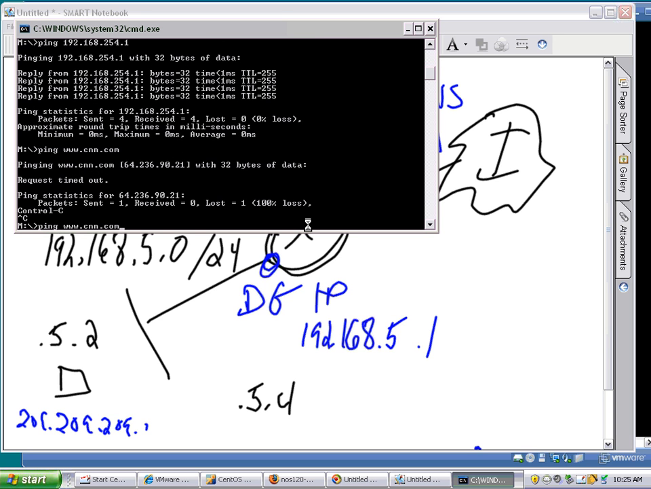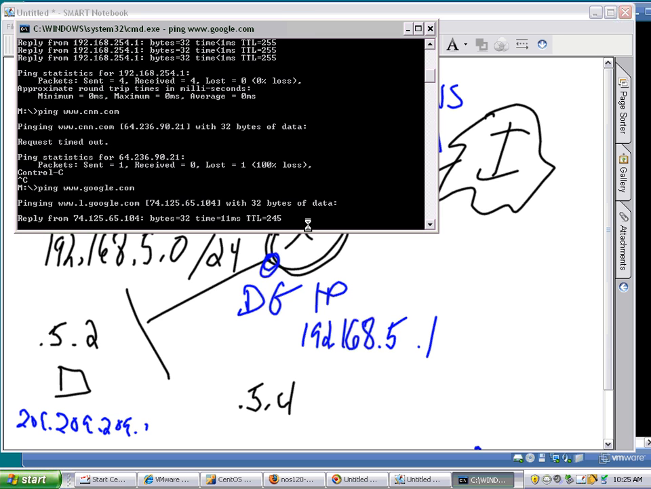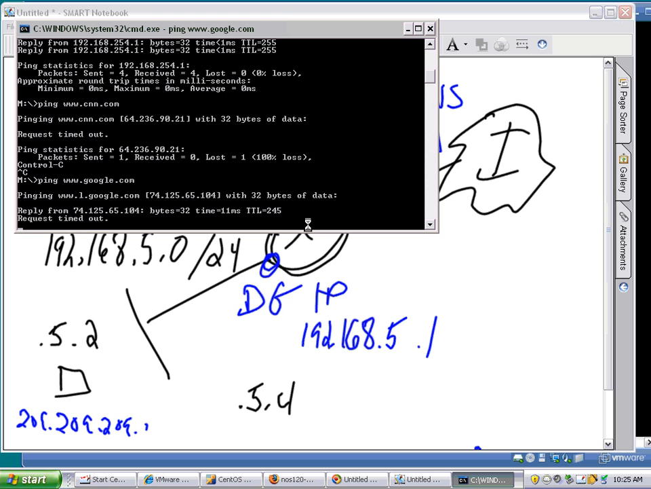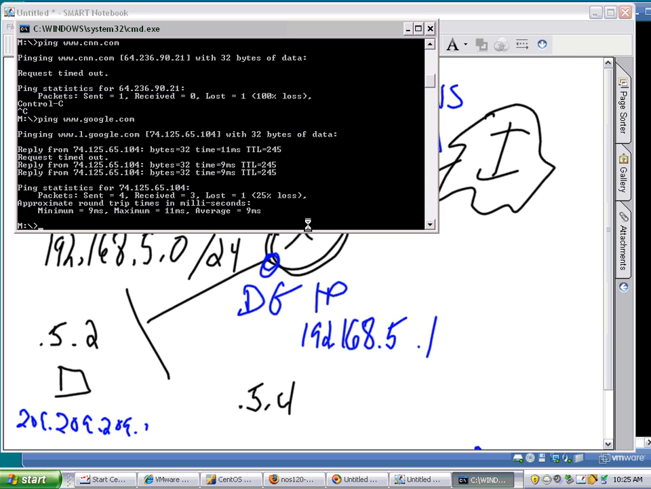How about Google? I can ping google.com. It's kind of slow. It took 11 milliseconds to get there. Okay. It lost one for some reason. But anyway, we had less than 1 millisecond to my gateway and 11 milliseconds to get to Google. But pinging could be part of a security problem. If you're not even responding, that's maybe helping you stay hidden a little bit.